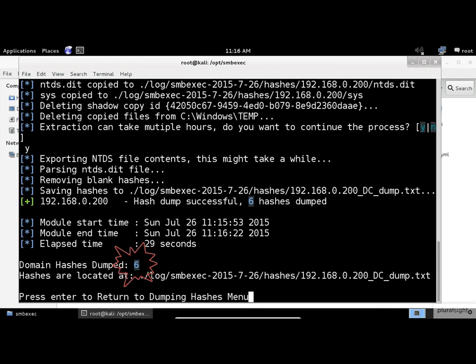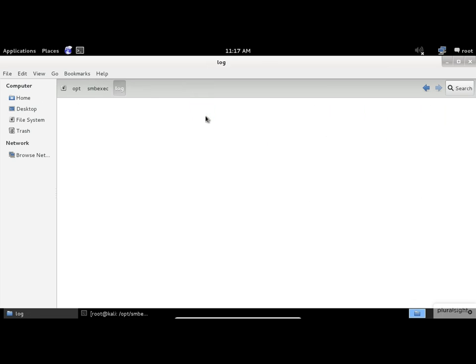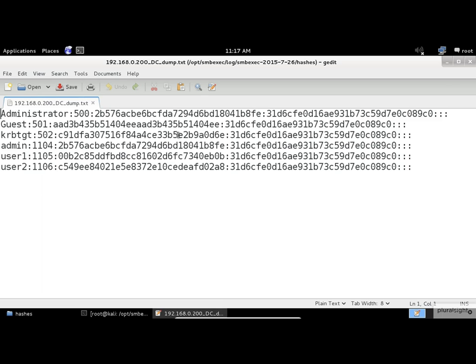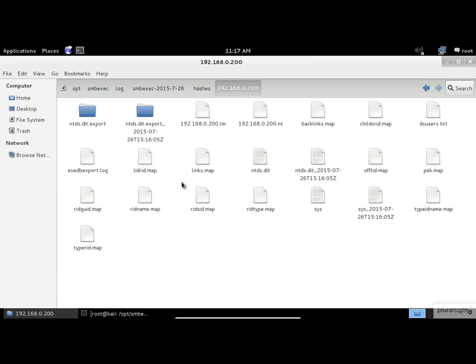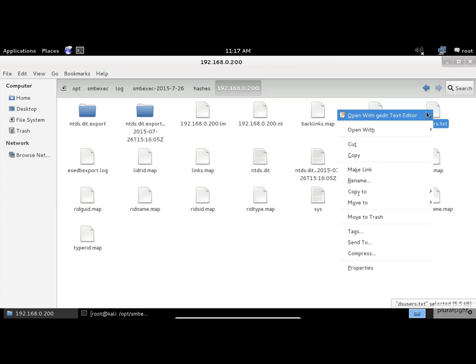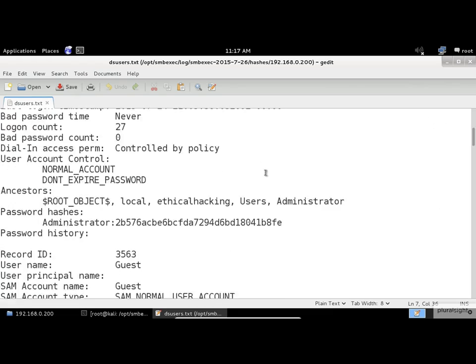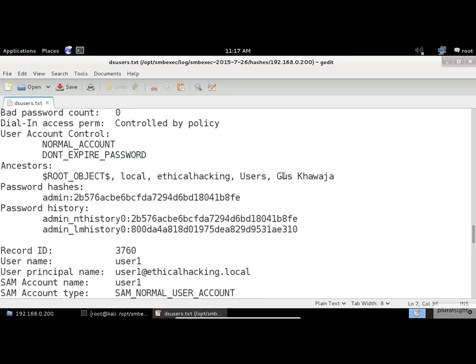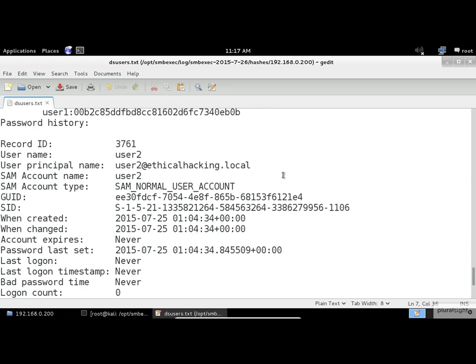Ho ho ho! We just fixed a major issue in this application. Check this out. At this moment, we have 6 hashes dumped. So let's check again the log folder. Open the domain controller dump. Alright, that's what we need, folks. Close this, open the IP address folder, and let's open the DS users file this time. Information from the domain controller itself. We just hacked the Windows domain controller successfully.